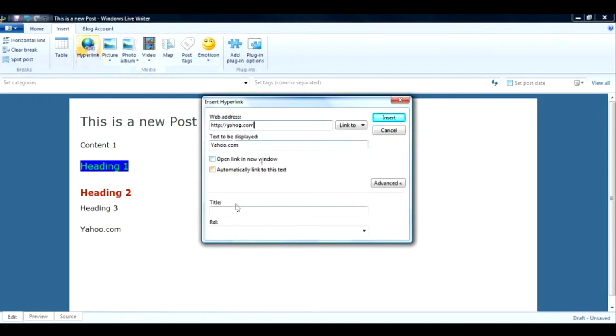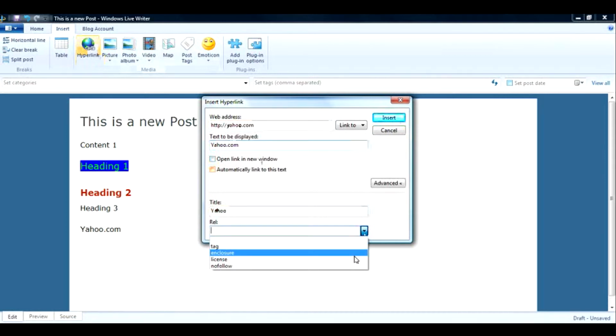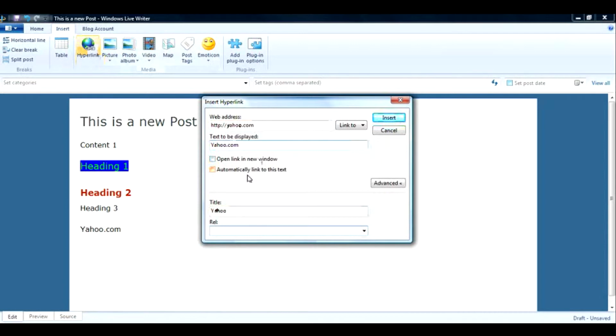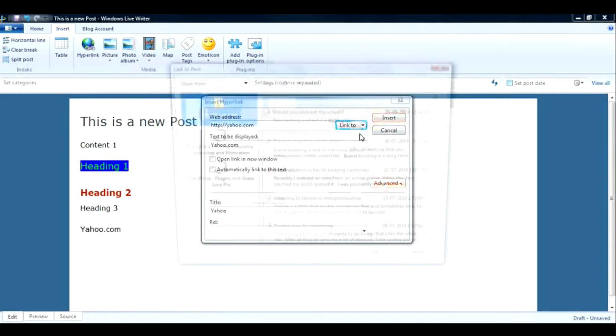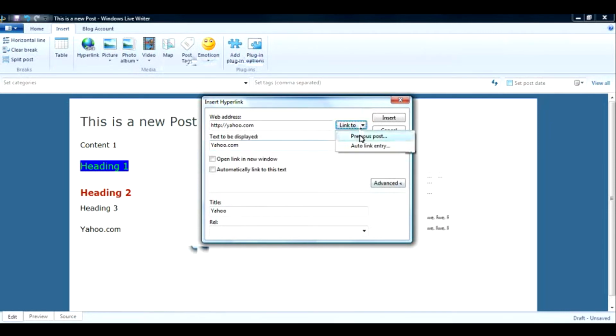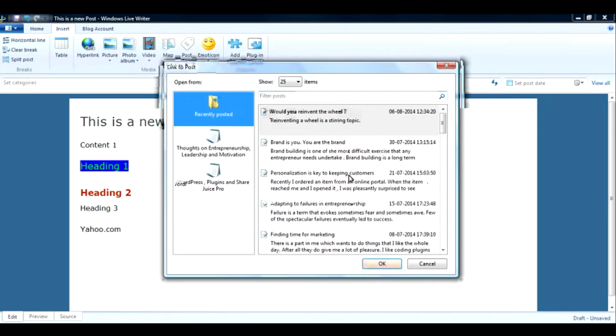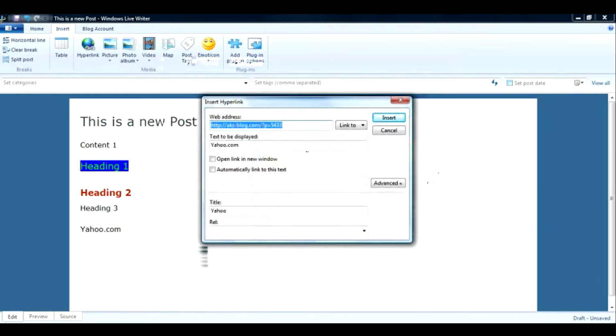If you want to give it a title, you can give it like this. And if you want to use a rel, which is used by Google a lot to determine your page rank, you can give that information as well. If you want this link to open in a new window, you can just go to open link in new window, and when somebody clicks on that link, it will be opened in a new window in their browser. So it's very simple. You can also link to your previous post rather than just the links. In that case, the previous posts are pulled up, and then you can just connect it just like that. It's very simple to link either to a hyperlink or a previous post.